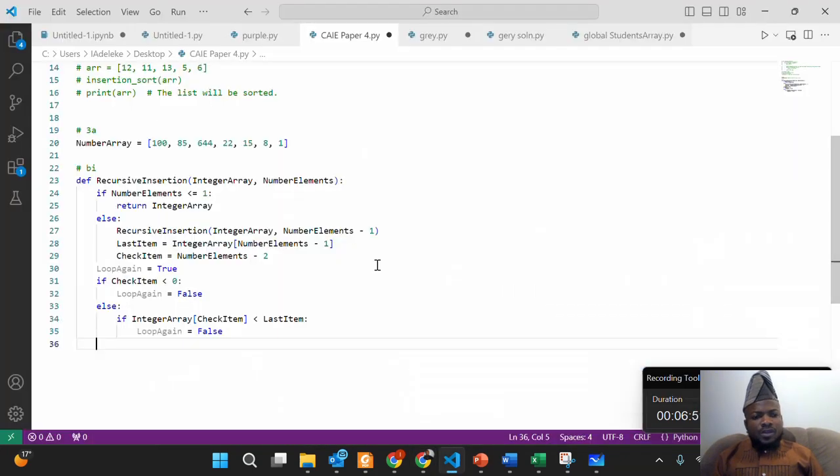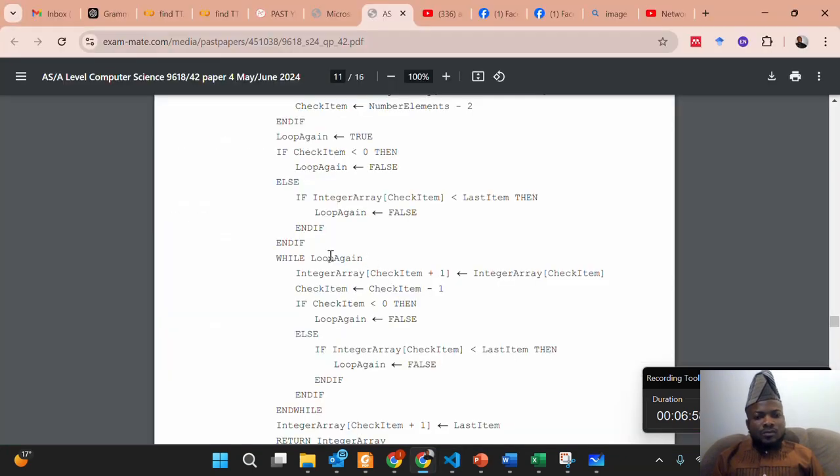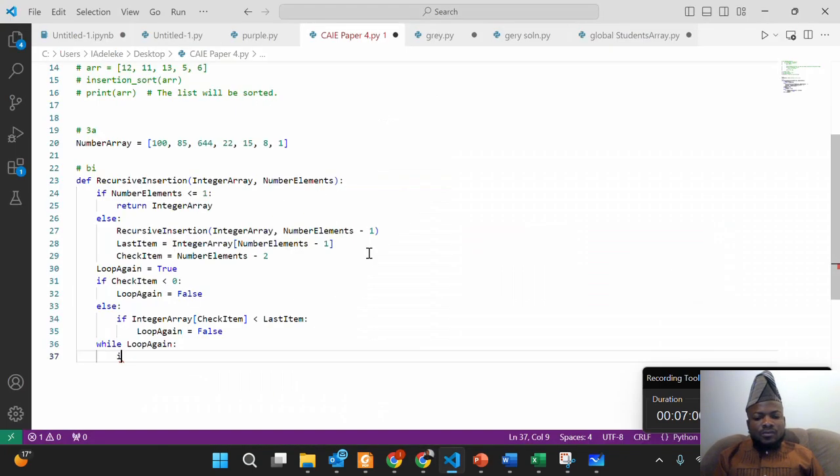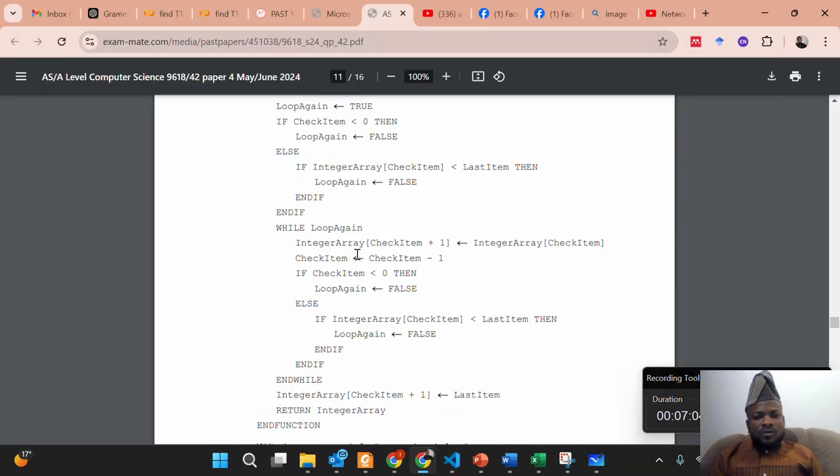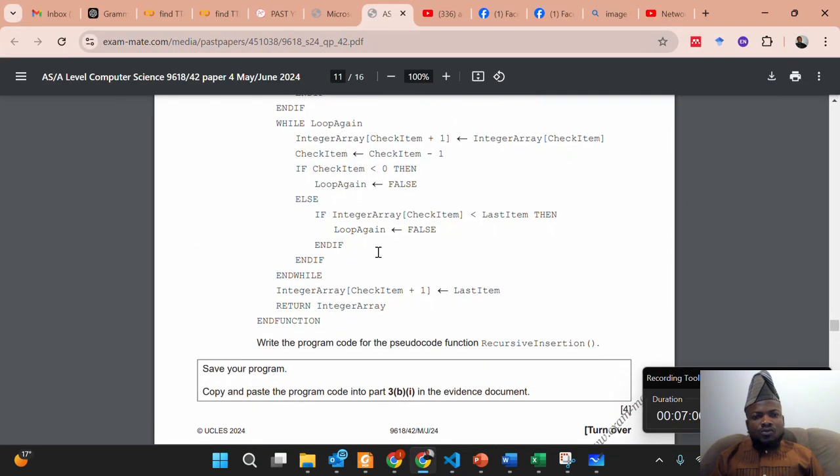So while loop again, integer array of check item plus 1.